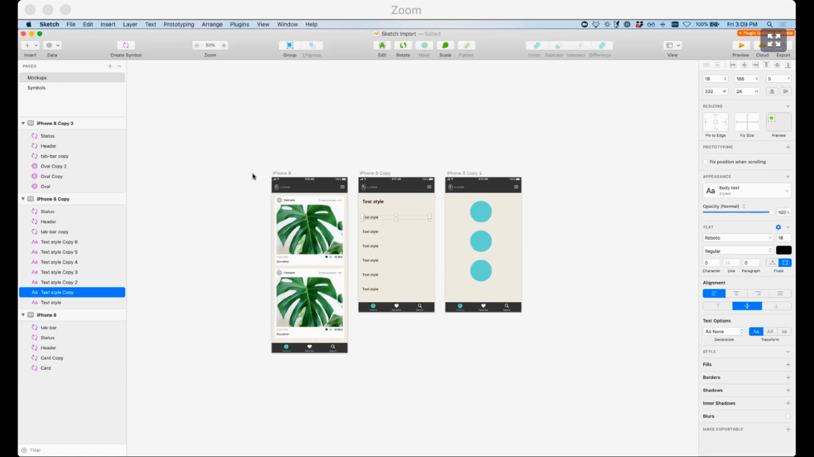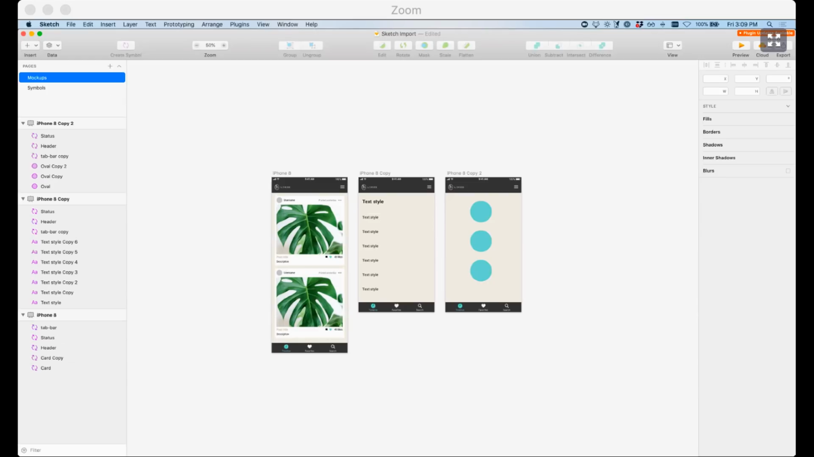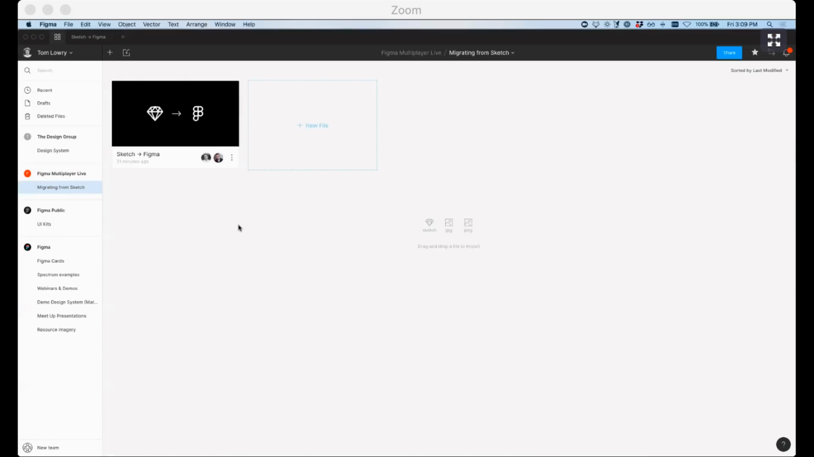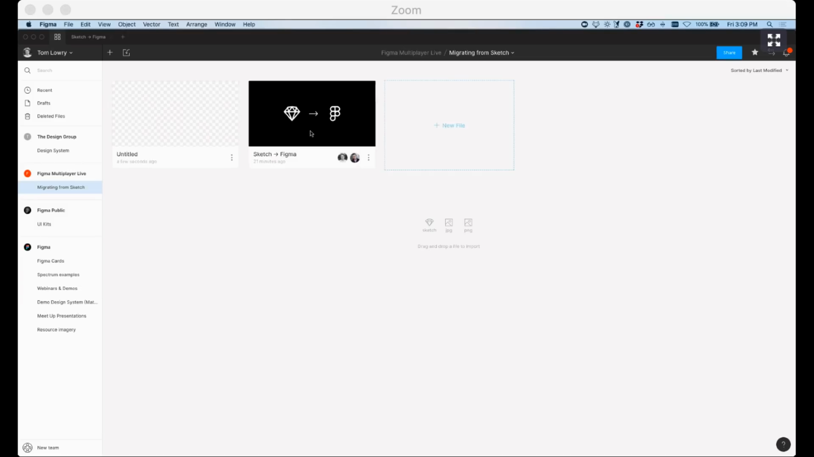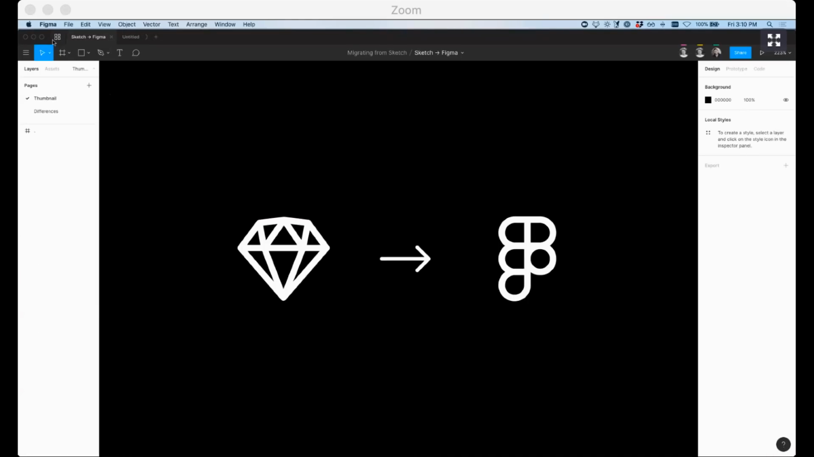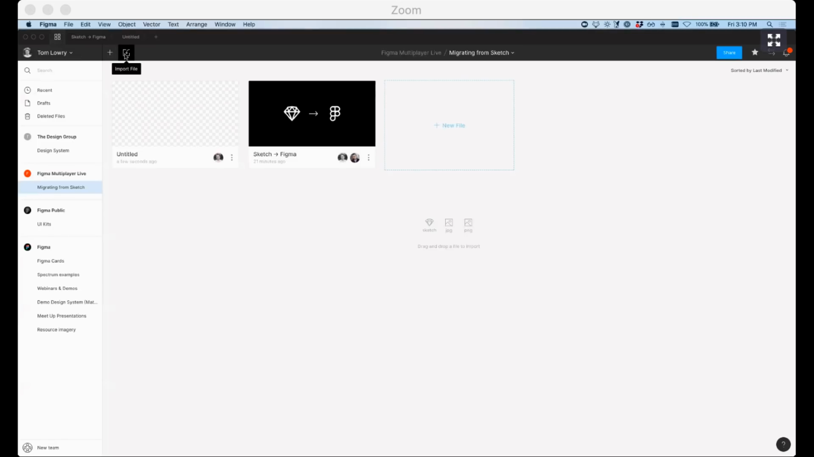So let's head over to Figma now that you've had a little tour of the Sketch file. Here's our project in Figma. And what we're going to do is, whoops, I meant to click on this little button here called Import File.